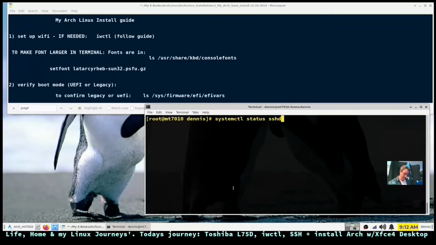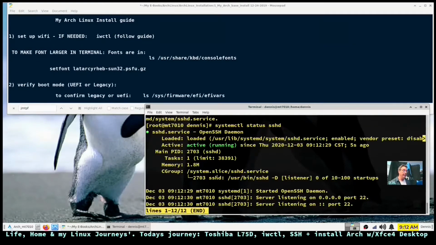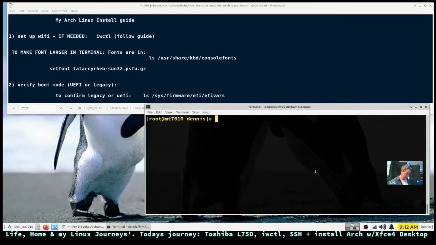If I bring that back up, I can arrow over and change that to enable sshd. Then I'm going to add this flag, --now, to do it now. It created a symlink. Now if I up arrow and bring that status back, we should see right here it's active and it is running. Q will get me off of that prompt. Control L will clear the screen.